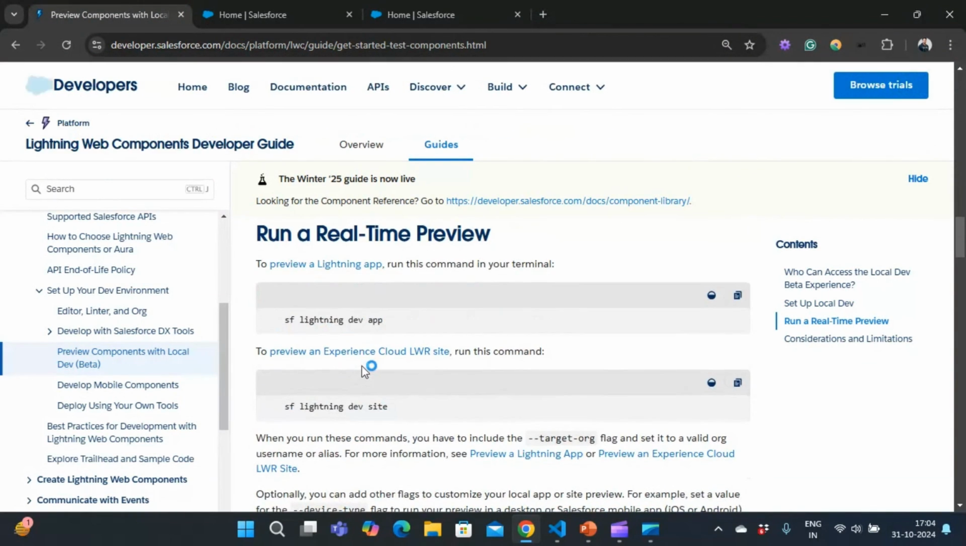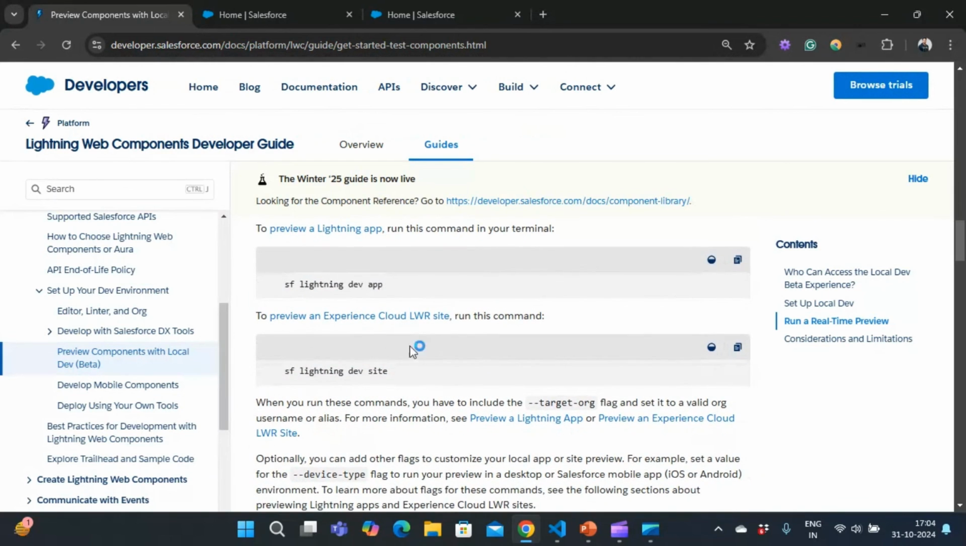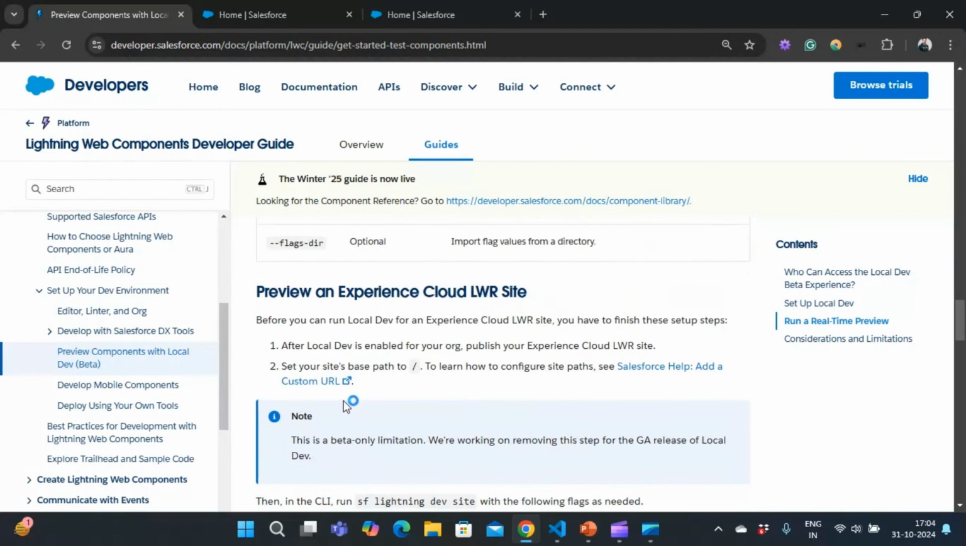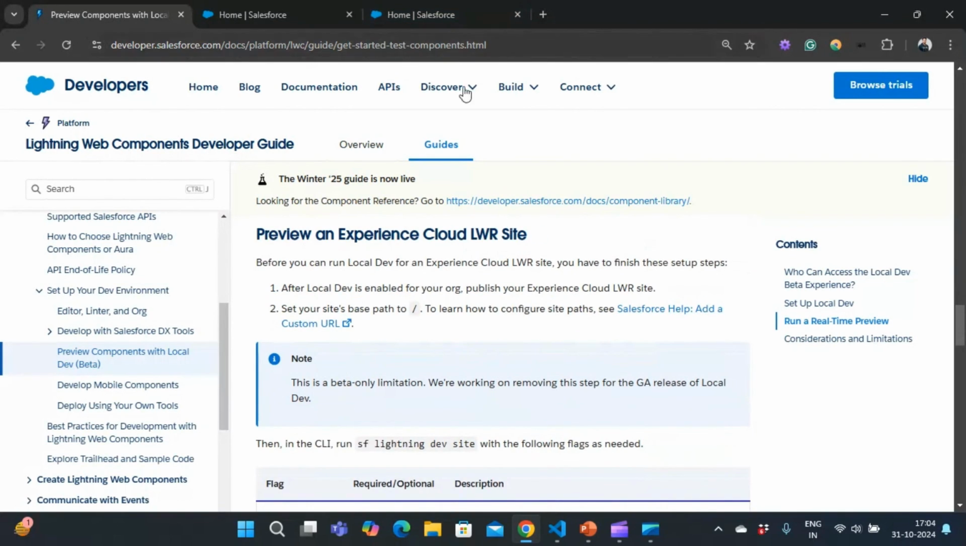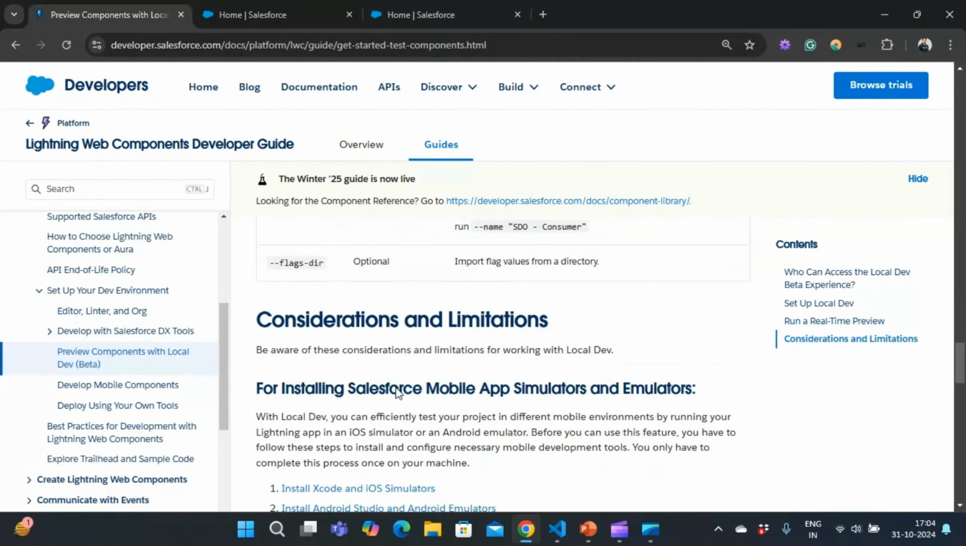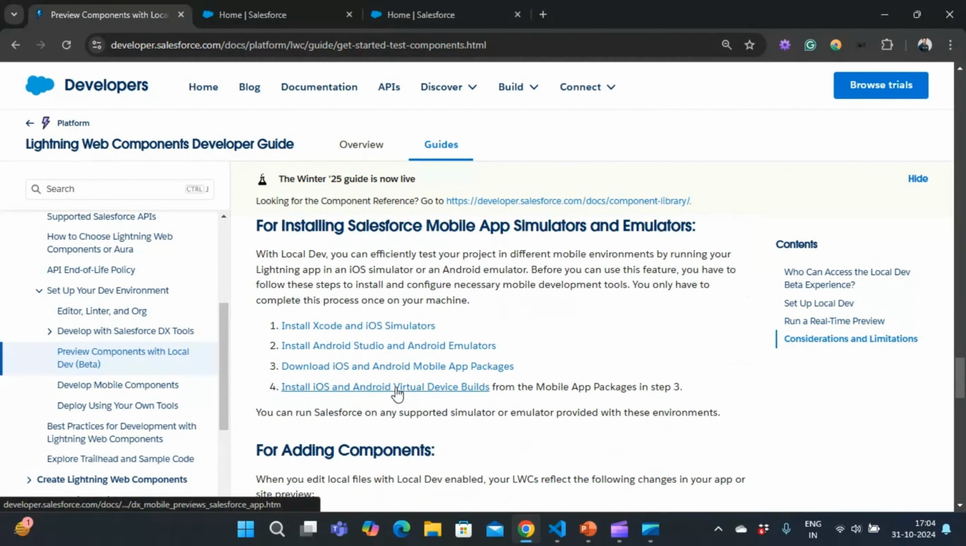I showed you how to run the local dev for the Lightning app. For the LWR website, you need to use this command: sf lightning dev site with the target org. And I'll share the link of this article, so you can read more on the limitations and what other things you need to take into consideration.